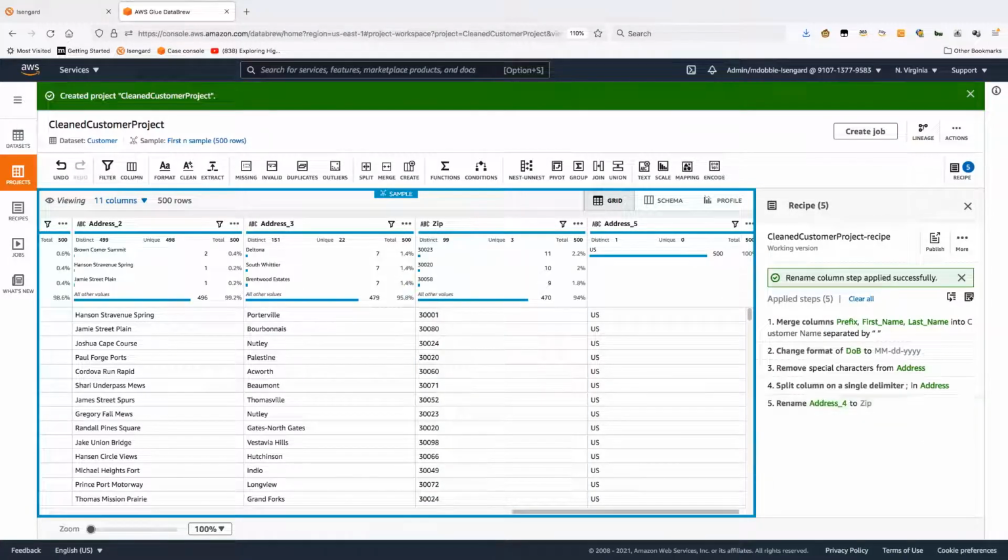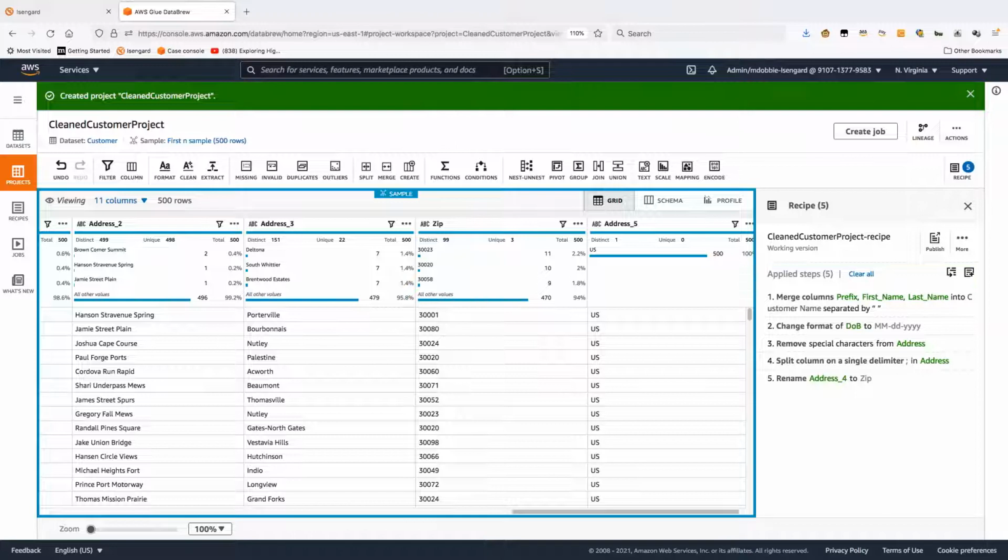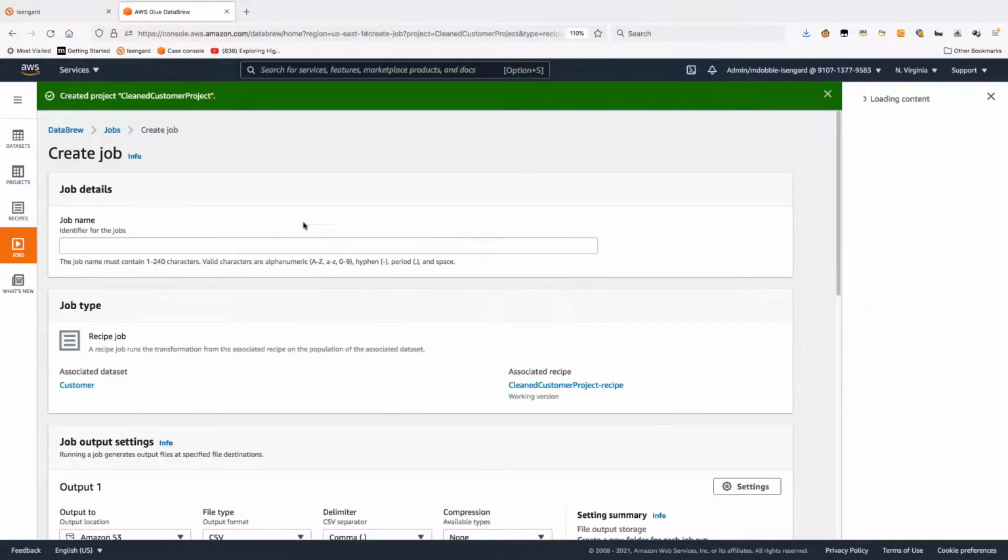Okay, so those are all the transformations I want to apply. The data looks like it's in much better shape now. Now I've seen how it looks in the preview, but now I want to create a job to run that across the whole data set. So I'm going to click to create a job here.